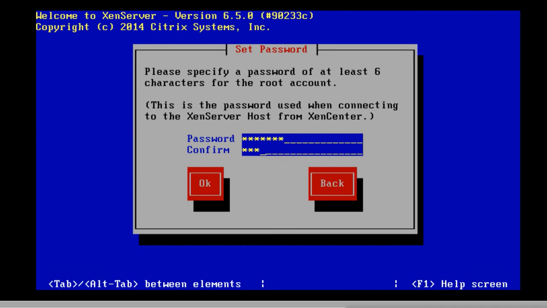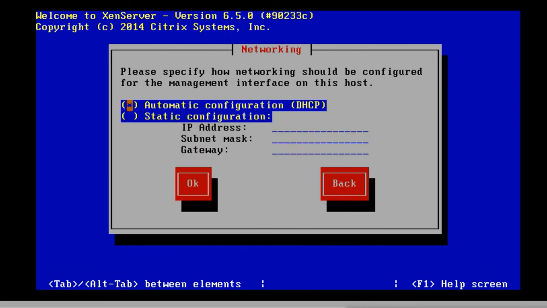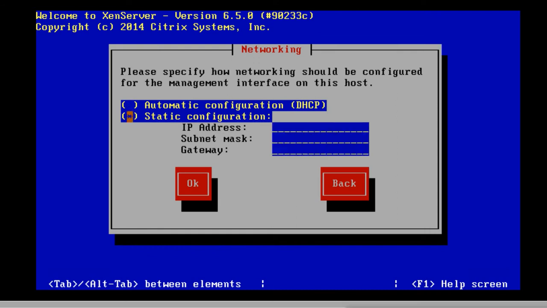And without a password, it will not allow you to install. So after setting the password, I press OK. Now it is asking what IP address you want to have. You can get the IP address through DHCP, or you can set a static IP. Mostly it is a server, so basically we should have a static IP. So I'm selecting static, and then the IP address I want, I will copy and give the IP address.